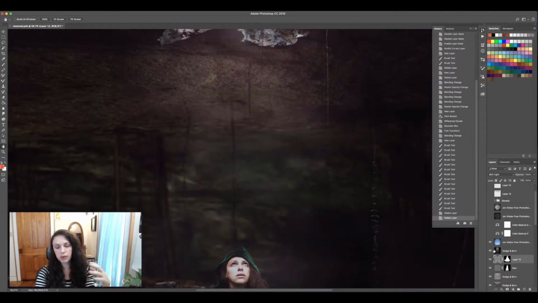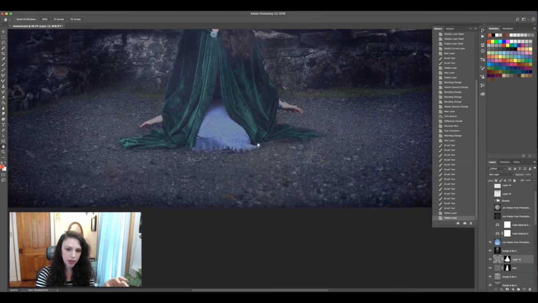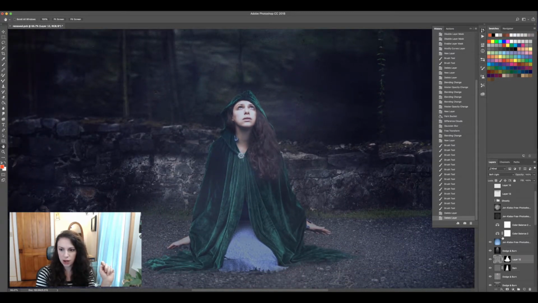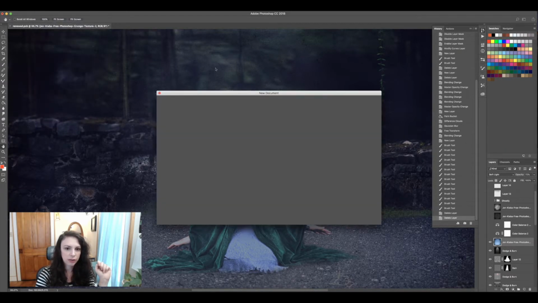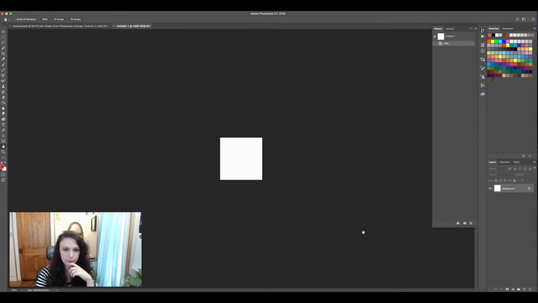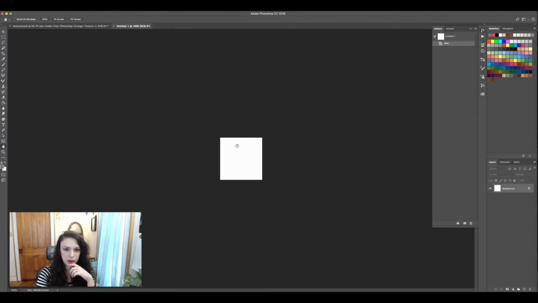Now, for me, it's really important to not get texture on skin wherever I can. And so I'm going to teach you a quick trick to get stuff like that off of skin. What you're going to do is create a new file really quickly. It can be whatever size you want. It really doesn't matter. Let's just do 400 pixels by 400 pixels. Create. And we are going to fill this with a 50% neutral gray.